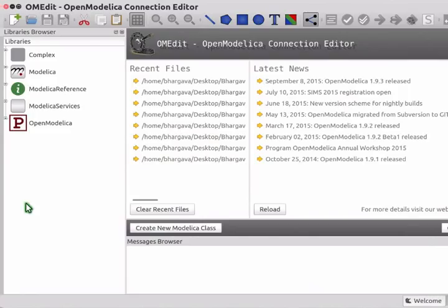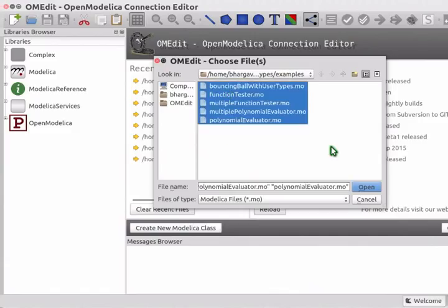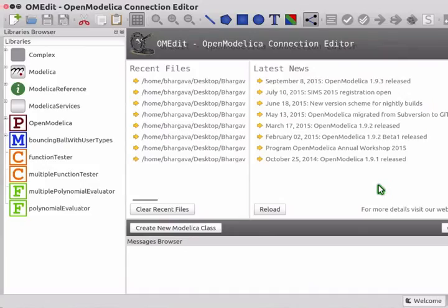To open the files that you have downloaded, click on Open Model or Library File tool. I have saved all the files in a folder. Let me select them together and click on Open. If you have saved these files in different folders, you may open each one of them individually. Note that the following classes or functions are now open in OM-Edit: bouncing ball with user types, function tester, multiple function tester, multiple polynomial evaluator, and polynomial evaluator.